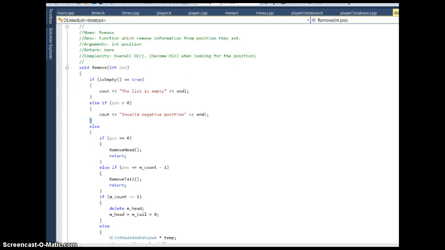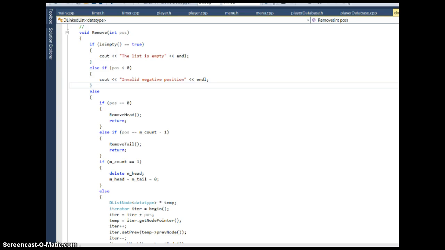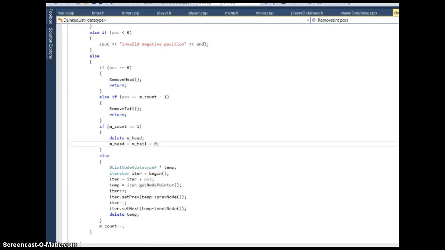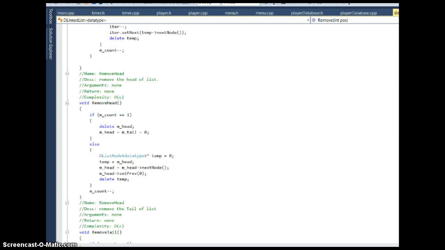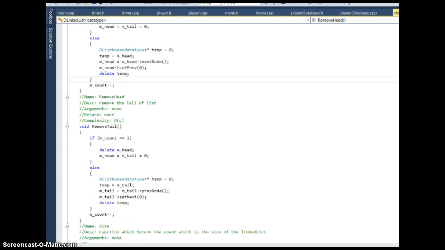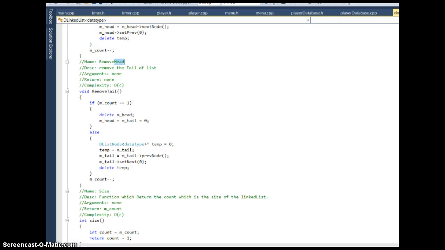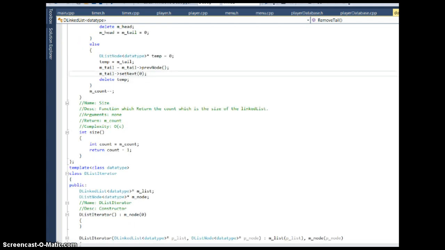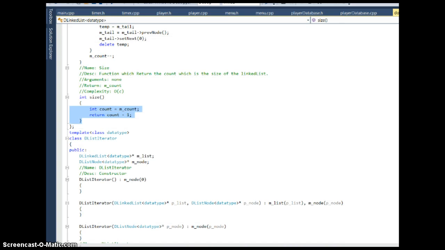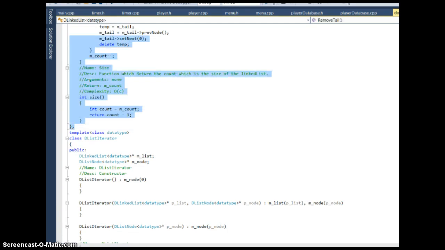And this is just the remove function, which will remove information from positions that the user inputs. So it checks for empty, invalid, or negative positions. So whatever the user inputs, they will delete. Then we have remove the head of the list. Then we have remove the tail. Otherwise you set it to default 0 value, and then we'll just return the count, which is the size in the linked list. And that's pretty much for our linked list class.